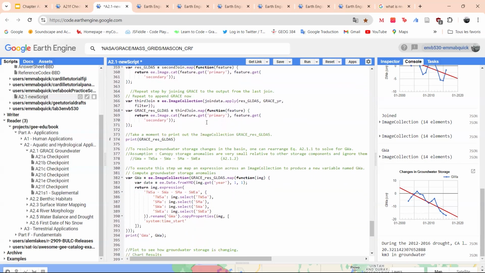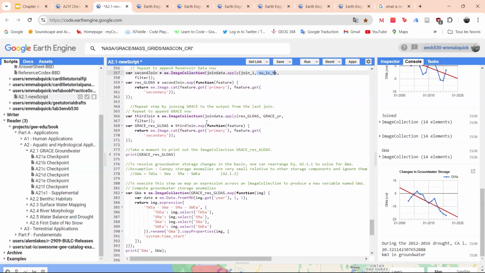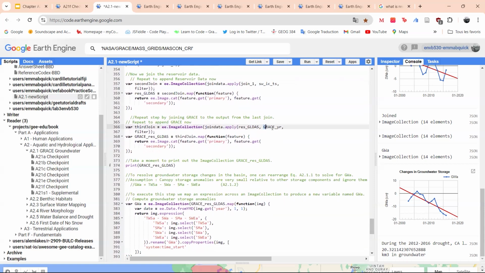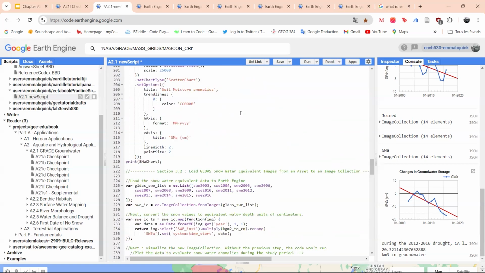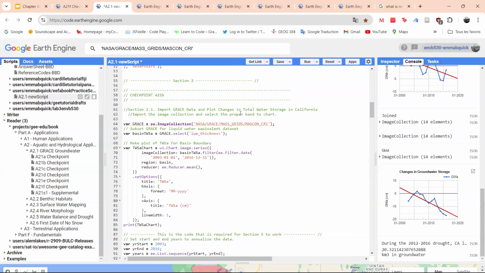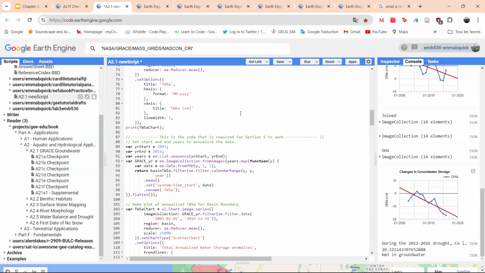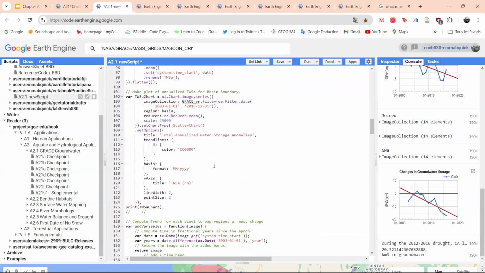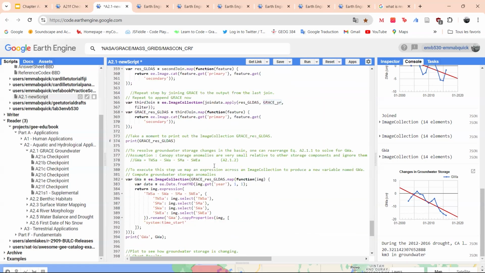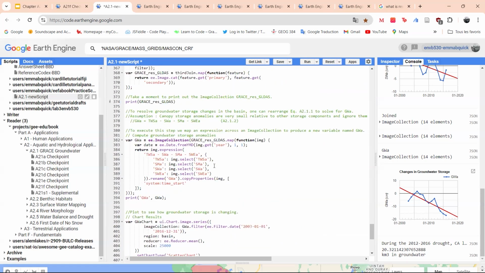And then you're repeating the steps to join the GLDAS, but this time you're adding GRACE. So the GRACE year is what we had created way, way earlier. Let me see if I can find it, in section 2, right here. So as you can see, we're just reiterating our variables so that we can do our join.